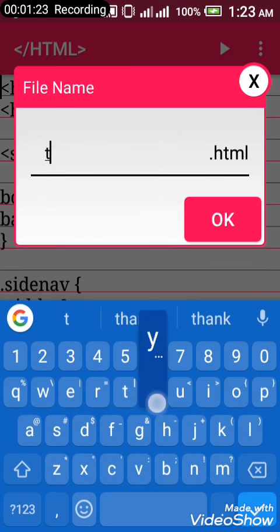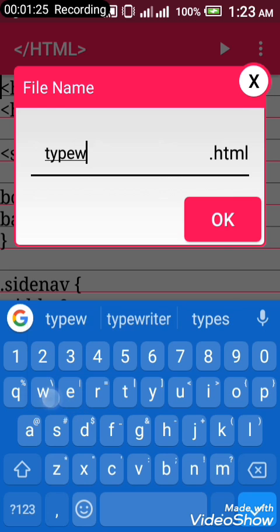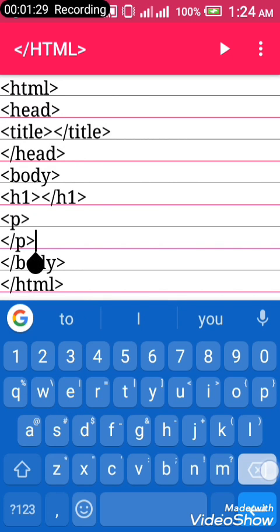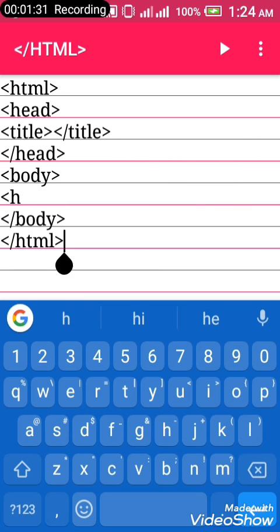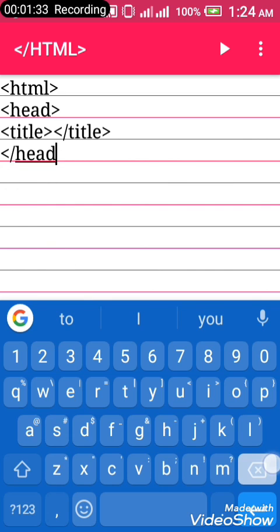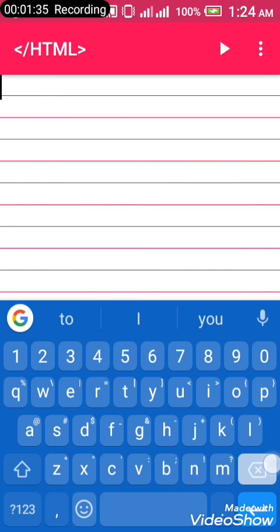So we are going to name it typewriter.html. So right here, delete. In fact, let's just empty the whole sample code that the text editor has created. So let's go ahead and do our own.